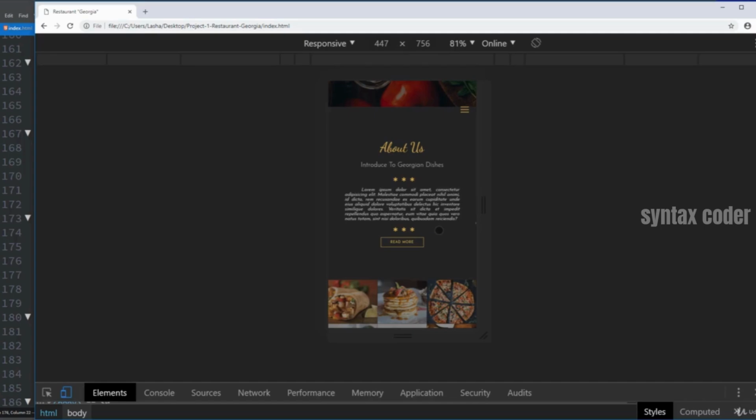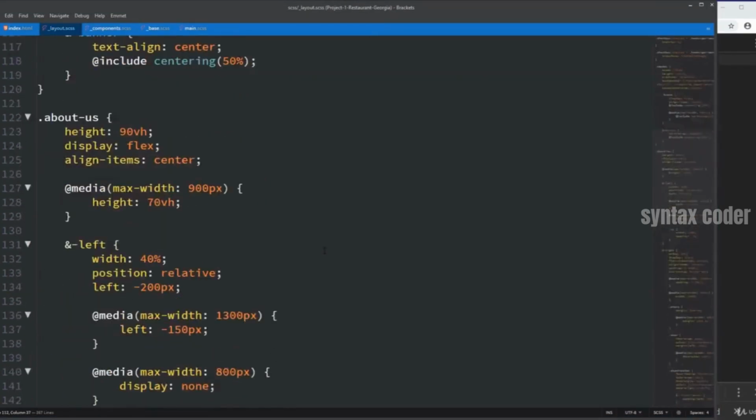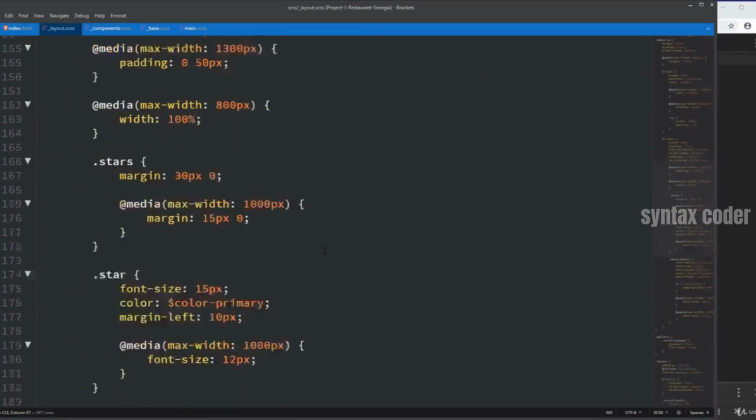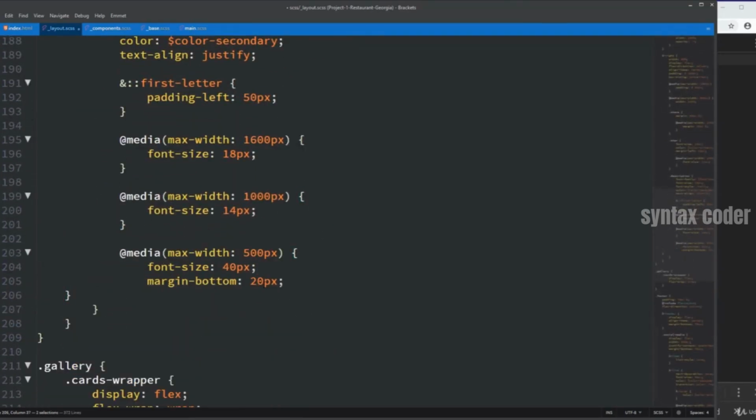Actually, I think we can slightly decrease the font size of this paragraph. So let's go to the layout file and inside description, insert media, and make font size 12 pixels.